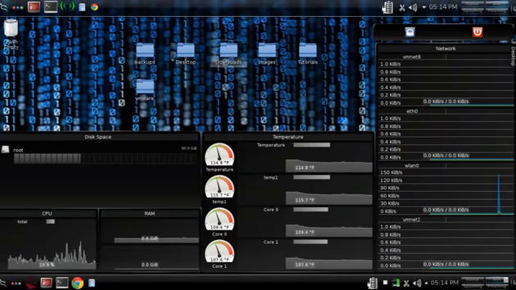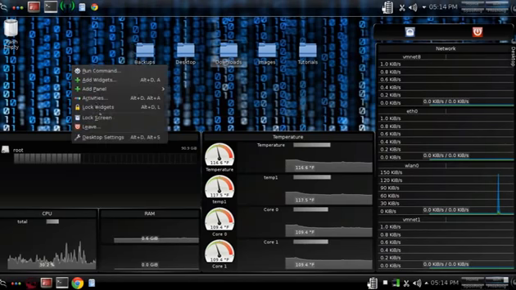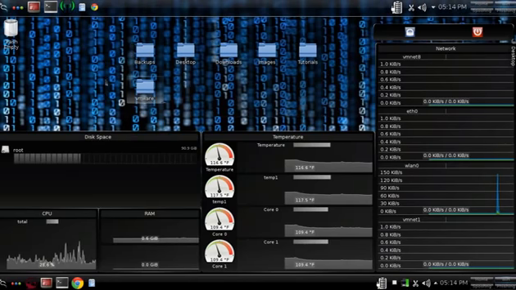In order to get this stuff to stop popping up, for you to move it and stuff, right click and go to lock widgets, and nothing's going to be moved.